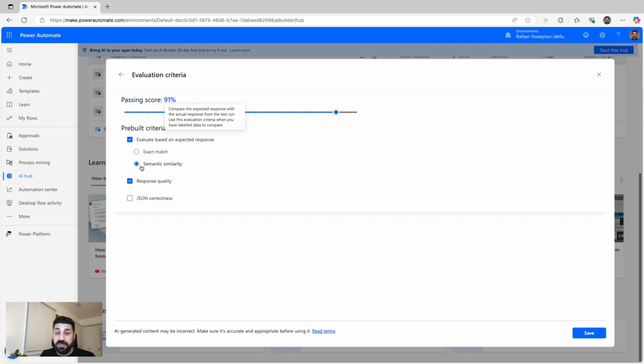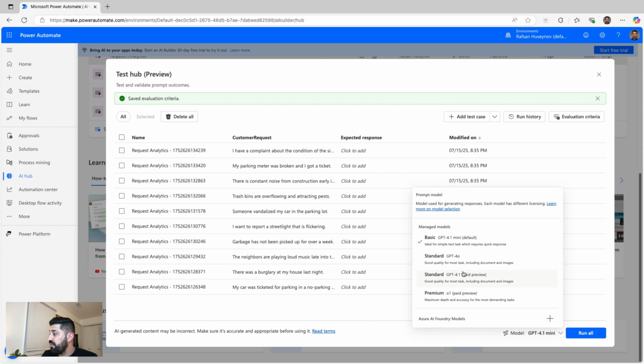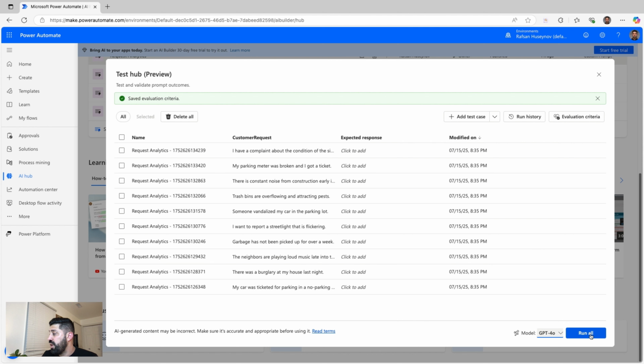For example, I'm looking for semantic similarity rather than exact match. That's the keyword matching. And response quality. And if you want, you can select JSON correctness as well and click save. And from here, you can see the run history. If you want to add more test cases, you can click here and click generate more. And this will add more test cases on top of these. And the model, for some reason, is set to GPT-4 mini. I will change that to GPT-4o and click run all.